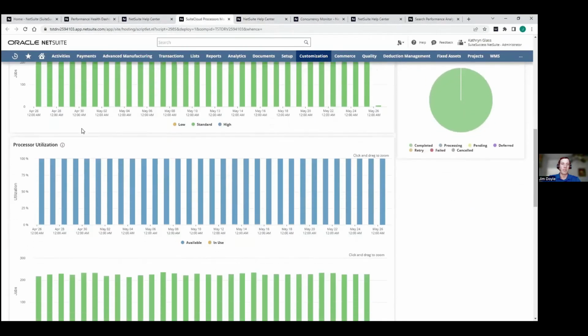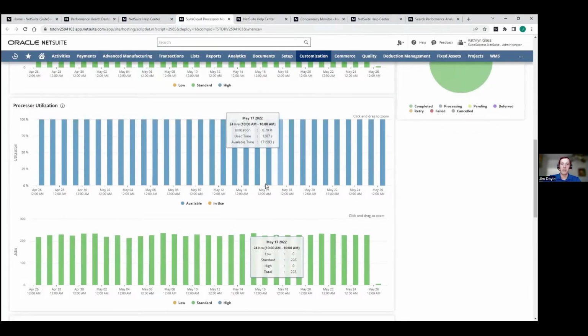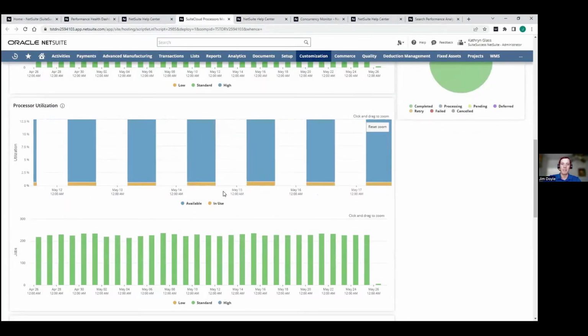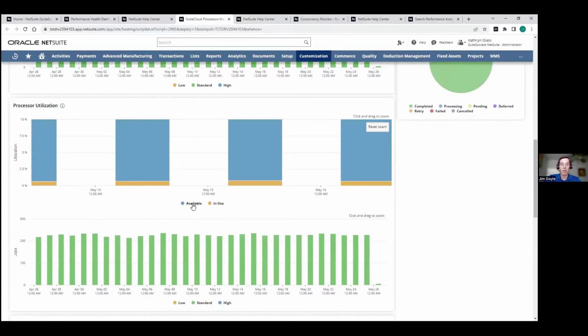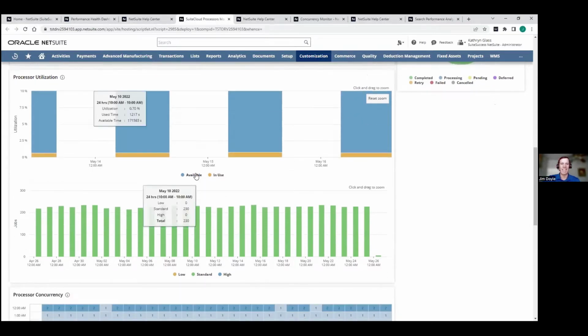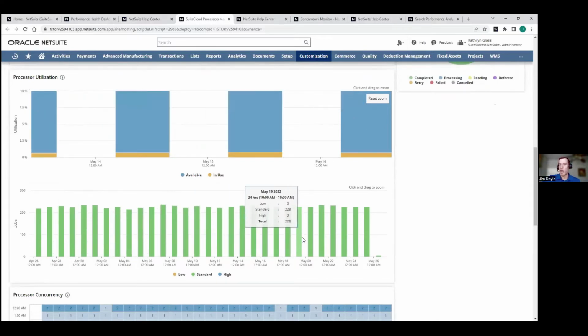And then we can also see our processor utilization. I'll go ahead and zoom in down in here. Since our utilization is pretty low, I can see that I have a lot of available space on my SuiteCloud processors. But if you do see that utilization rate creeping up, then know that we can add SuiteCloud processors if we need to make up for that. And again, how your utilization rate relates to the number of jobs over time.